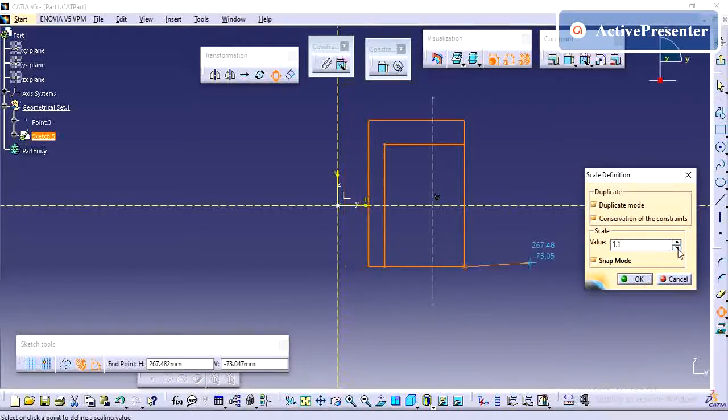This one is required mostly when you have created a complex profile and you want to show a small profile inside that one for representation purpose. In that scenario, we can use this scaling option.